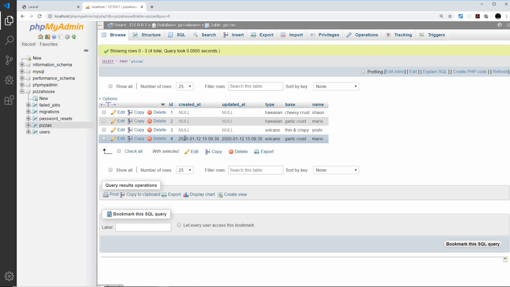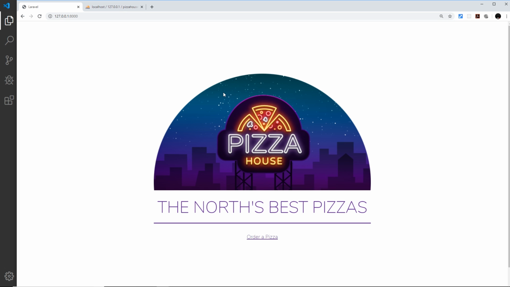And also these things automatically as well, created_at and updated_at, which is the same as created_at to begin with, until it's updated in the future. Awesome, so that all works. Now there's one more thing I'd like to do. When a user adds a new pizza and they click submit, it redirects them here.